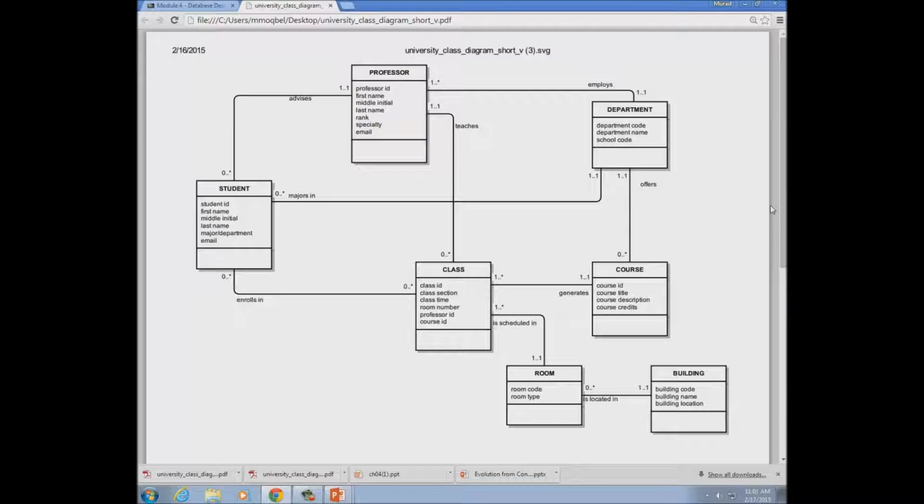Which one was yours? Course and class. It said every course has 0 to many classes. So every course has to have a class, which logically makes sense. And then every class should belong to one and only one course. So you got it right. Great.